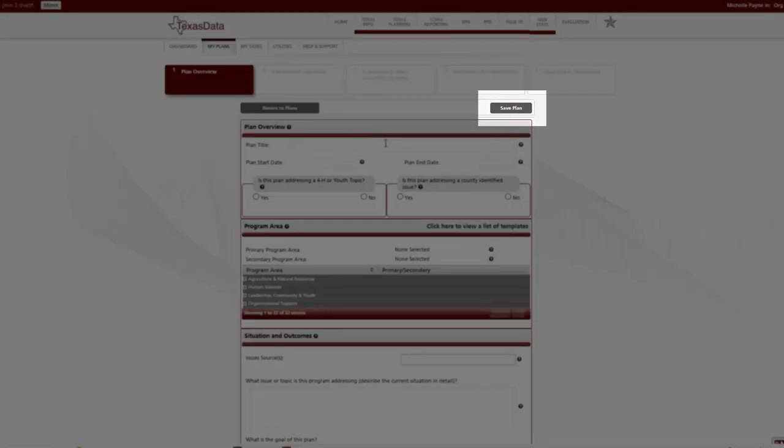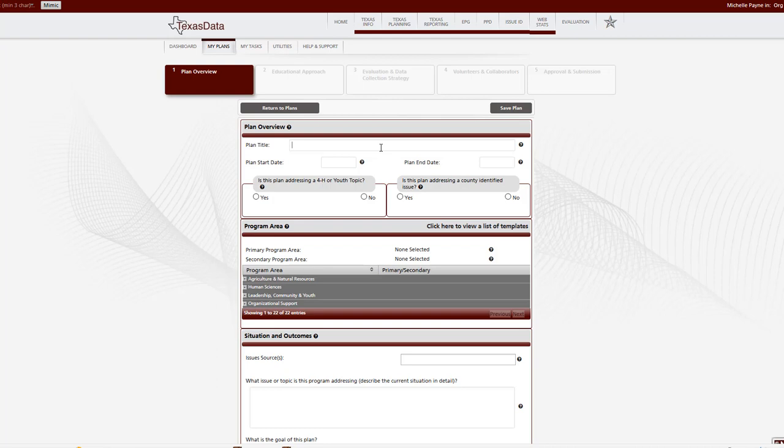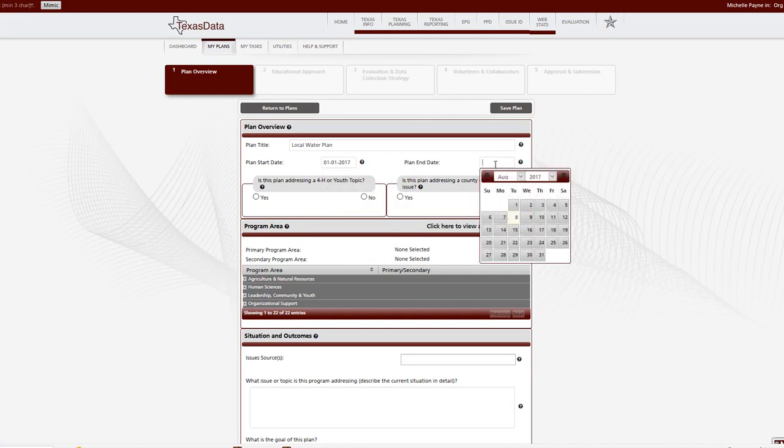Begin by entering the plan title. Then move to the plan start and end date. It's important to note as you make your selections here, you must choose a day of the month.